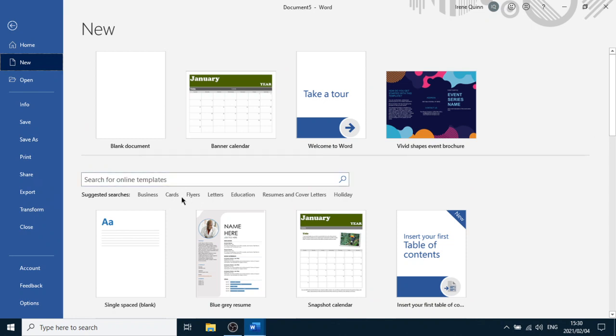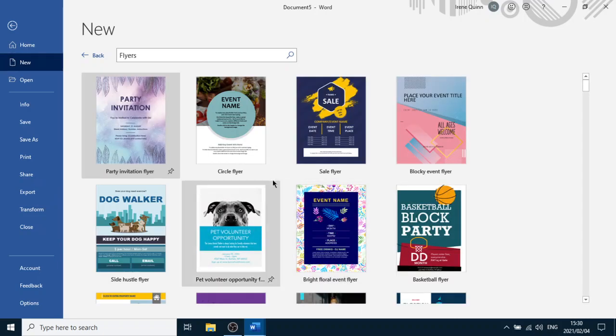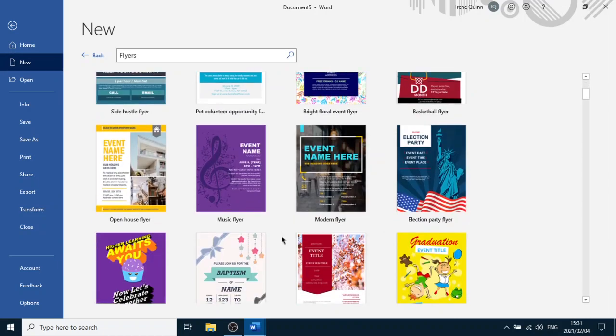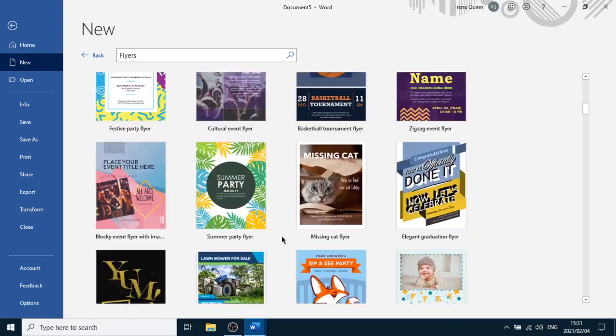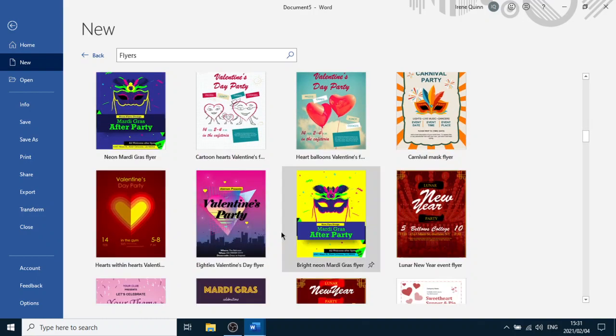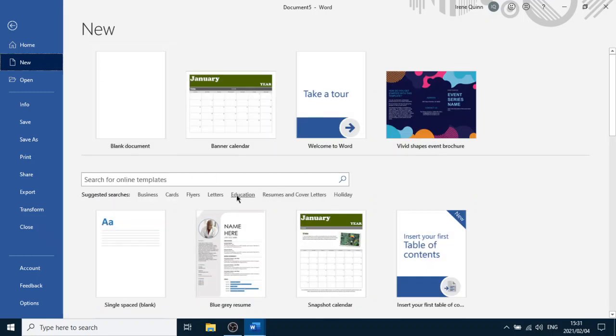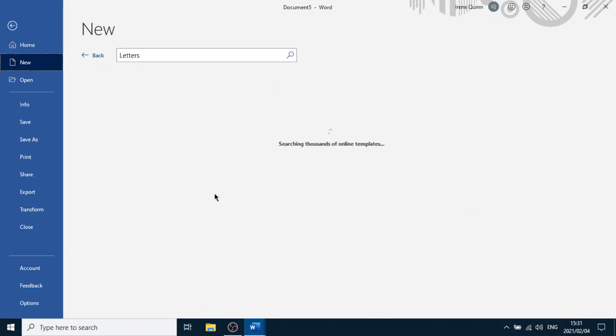We also have flyers. If you want to design a flyer for school, you can go over here and you can see one that you might want to use, and you can change it, modify it as you wish, for advertising anything. And we have letters, if you want to write certain types of letters to somebody.